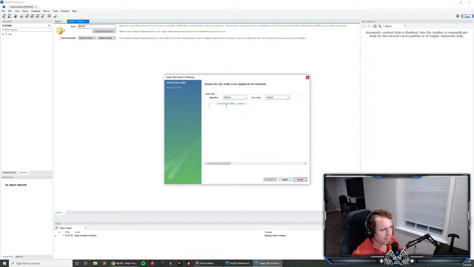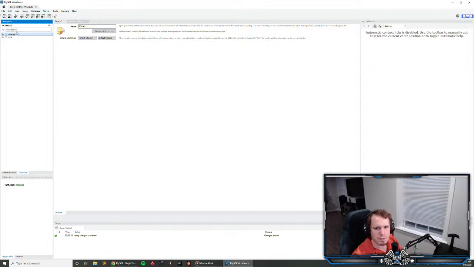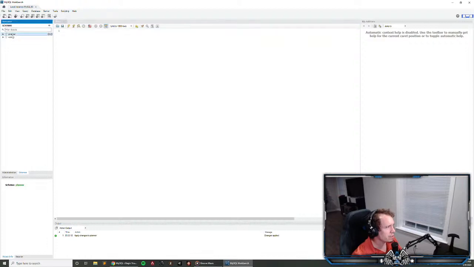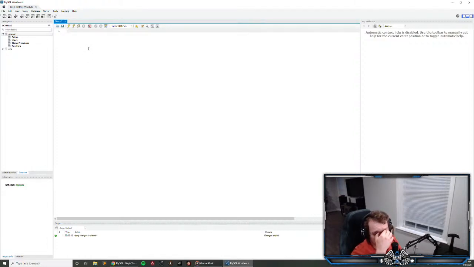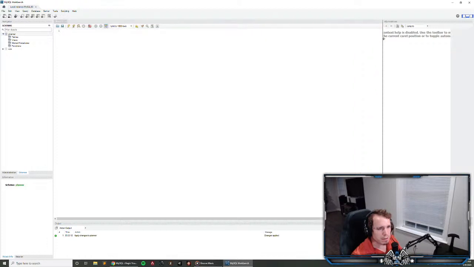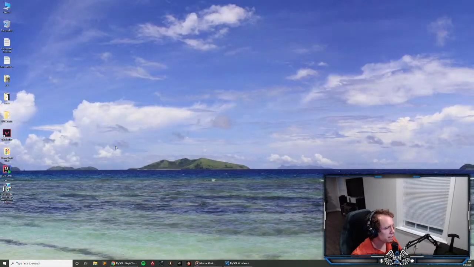And so then you'll see over on the left hand side, it's actually very hard to see, but there is a schema called planner. And then in there, you can have tables, views, stored procedures, functions, etc. And this is where we would essentially create a table that would store information for whatever that may be. And so this is the basic setup of MySQL, so that should be good for right now. Let's do IntelliJ now.